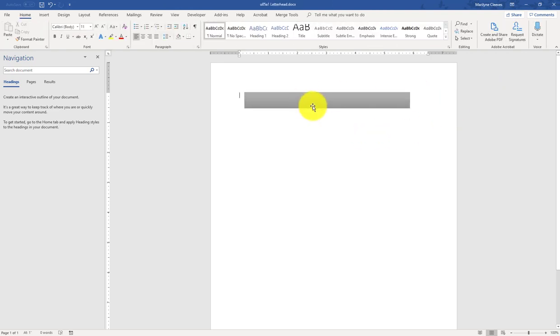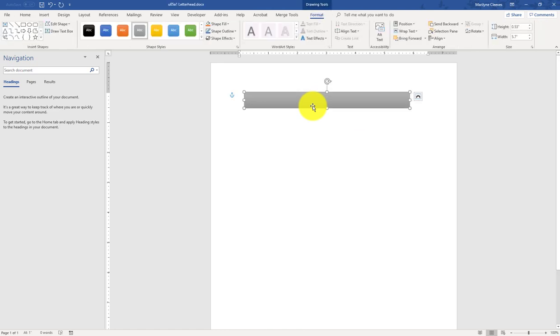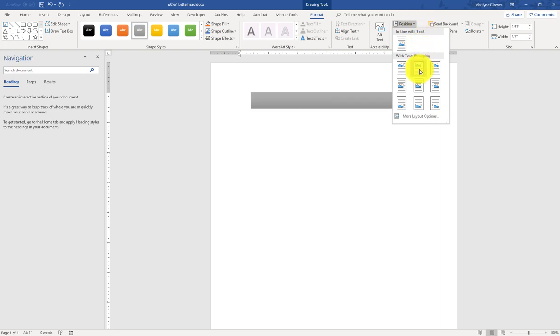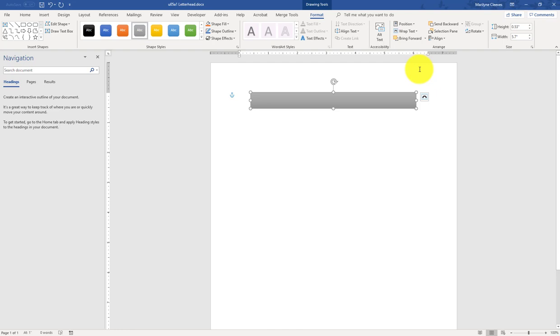Now we want to change the position of our object. In the Arrange group, we're going to make it centered. At this point we want to save our updates. You can click on the little save icon, or just hit your Control S, and that saves what we've done so far.